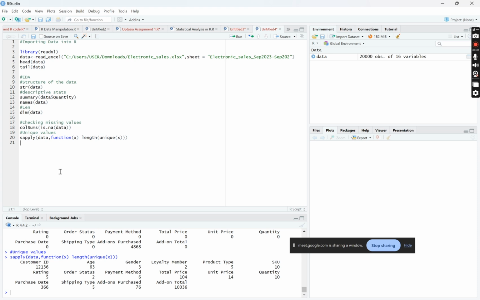The other day I was explaining to you guys what unique does. For example, let's go to the gender. Maybe we only have 3 types of gender. How many times does a unique value appear in that column? So customer ID is 12,136 over 20,000. It means we have a repetition, like we have customers who have shopped more than once. So X is our data. This is the syntax of unique.